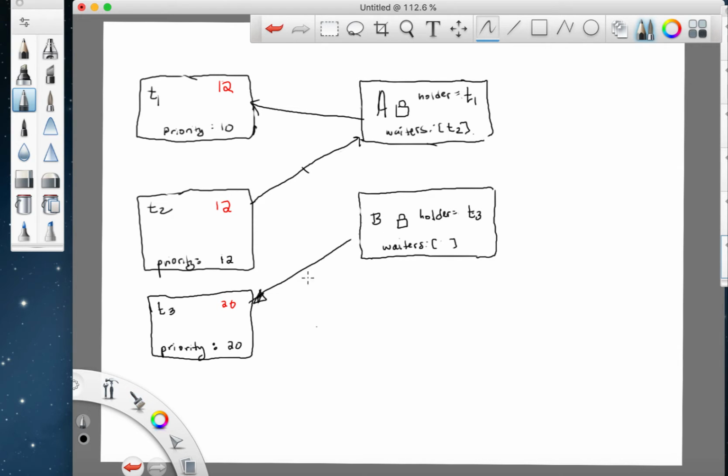Now, if T3 then in its program decides to request A, A's still being held, so it wouldn't get it. So it would add itself to the waiters list, and it would donate priority again, this time directly through A. And so we go back up to 20.